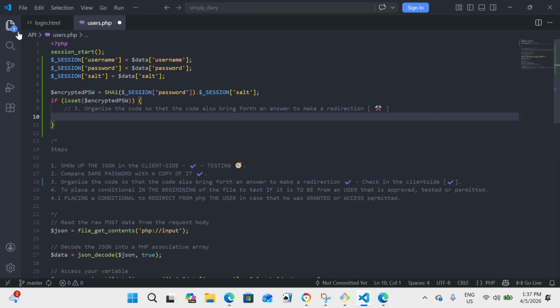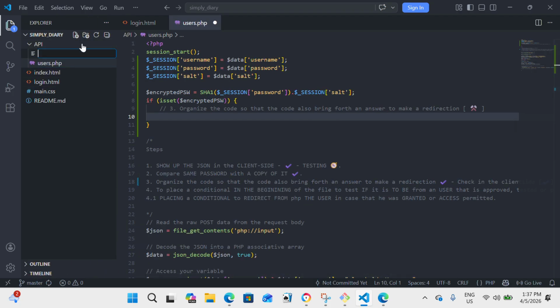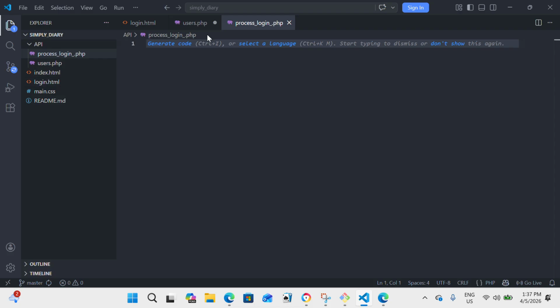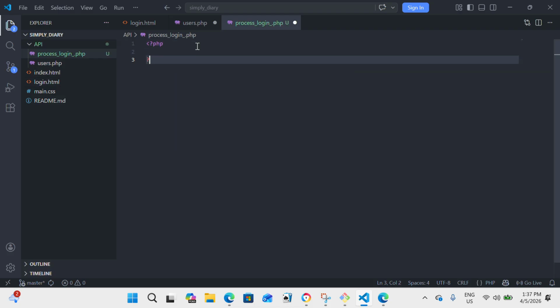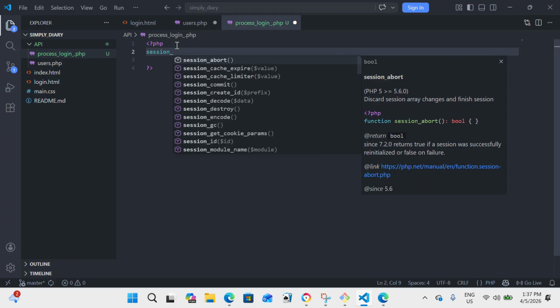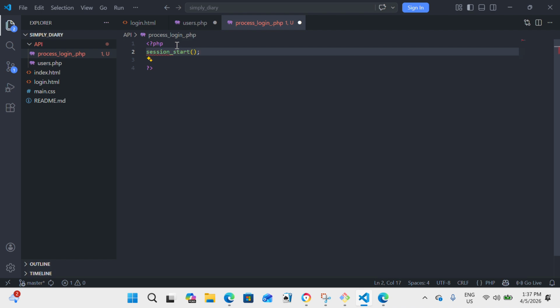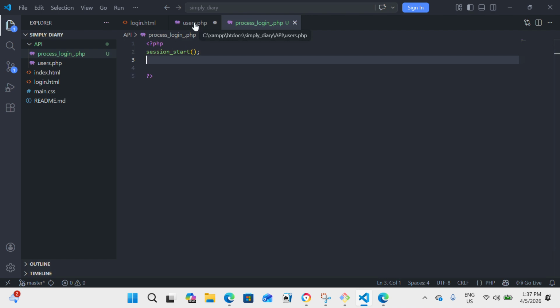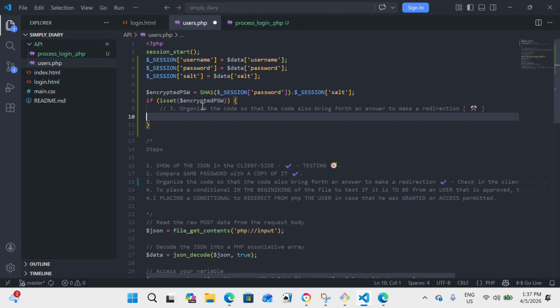Now we're gonna make a redirection. Let's just create the file, and the file is gonna be, for example, process login .php, and in the process login we're going to say that we would like to first of all make the session start, and after making the session start we are just gonna get this encrypted password, and we're gonna get the password from the database as well.